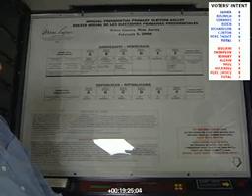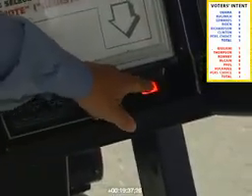This is a Democratic voter, so she selects a Democratic candidate. She presses the button for Joe Biden, and the X lights up. And she then presses the cast vote button, and it lights up. And then the LCD display says vote recorded, thank you.